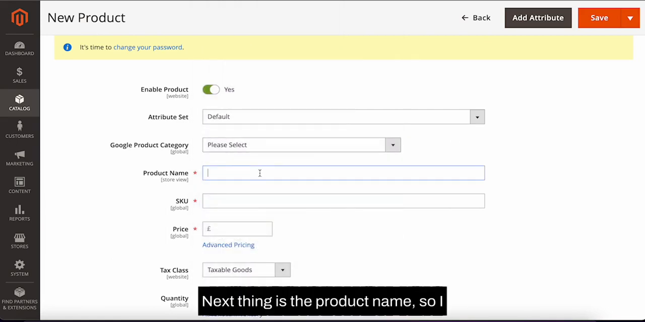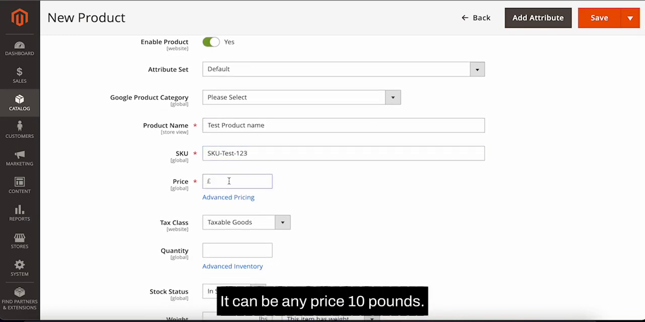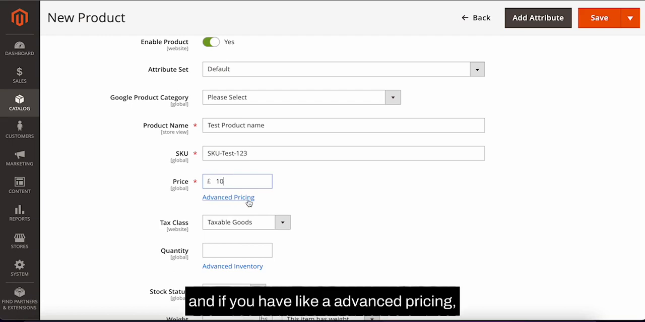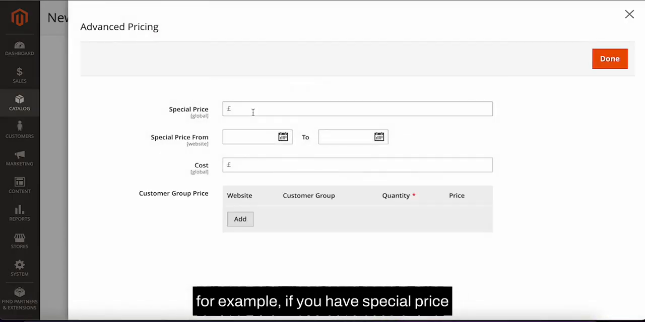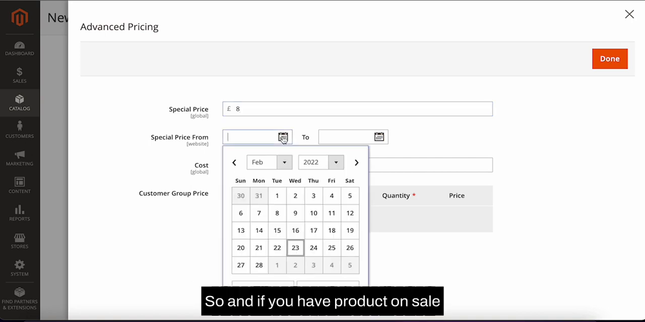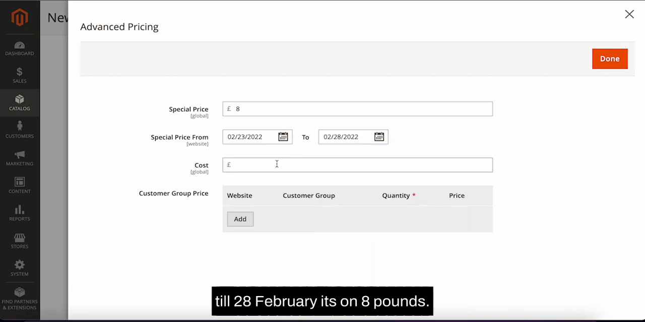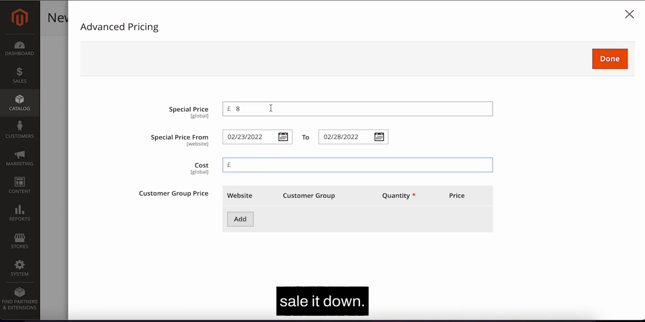Next thing is the product name, so I will just use "test product name". And SKU, you can use anything like test123. Price can be any price. I'll just write £10. And if you have advanced pricing, for example, if your special price is £8, and the product is on sale from 23rd February 2022 till 28th February at £8, so the actual price is £10 and the sale price is £8.